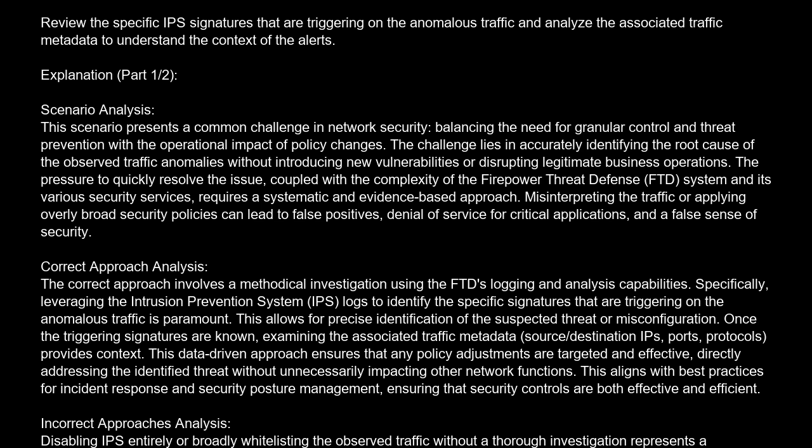The challenge lies in accurately identifying the root cause of the observed traffic anomalies without introducing new vulnerabilities or disrupting legitimate business operations. The pressure to quickly resolve the issue, coupled with the complexity of the Firepower Threat Defense (FTD) system and its various security services, requires a systematic and evidence-based approach. Misinterpreting the traffic or applying overly broad security policies can lead to false positives, denial of service for critical applications, and a false sense of security.